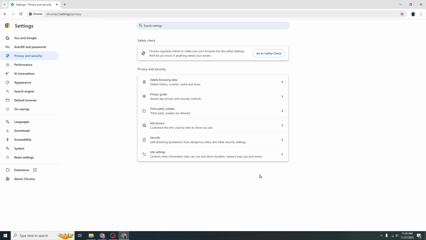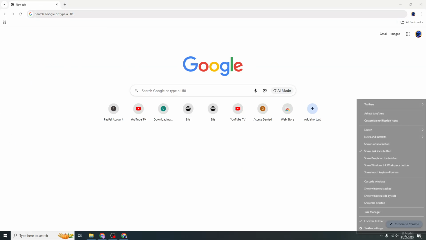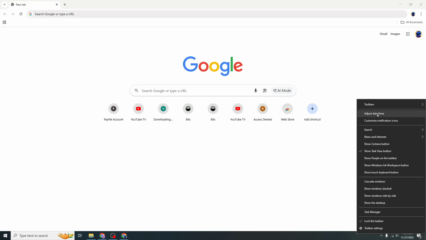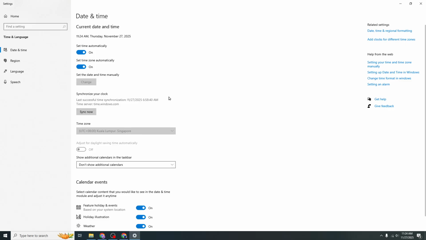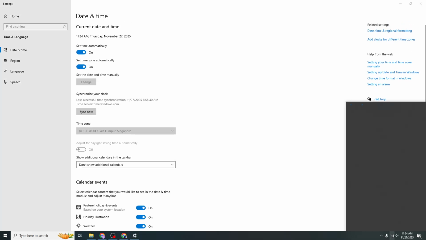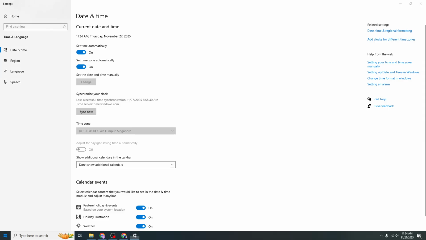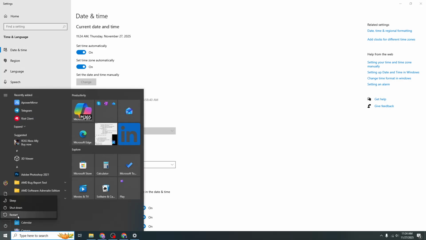Now check your system and network. Make sure your computer's date, time, and time zone are correct. Mismatches can cause certificate validation to fail. If you're on public Wi-Fi, switch to a different network, like your mobile hotspot, since captive portals and filtering can interrupt secure traffic. Restart your computer and your router to clear temporary network glitches.